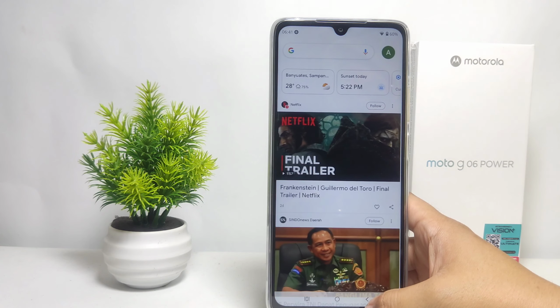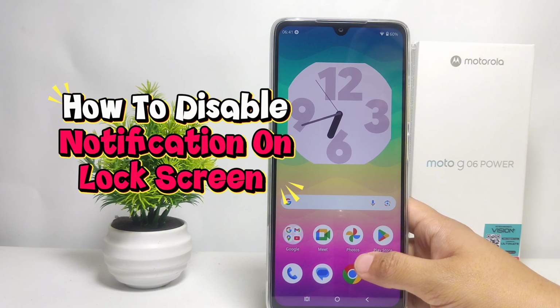Today in this video I'm going to show you a tutorial on how to disable notifications on the lock screen on the Motorola G06 Power.